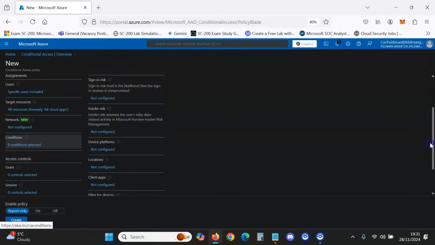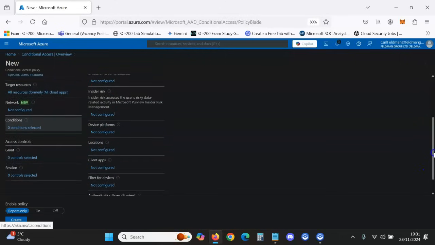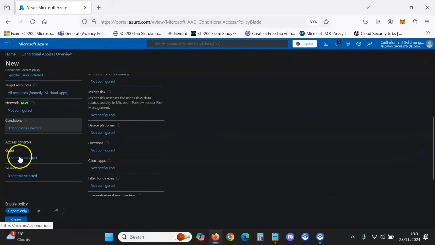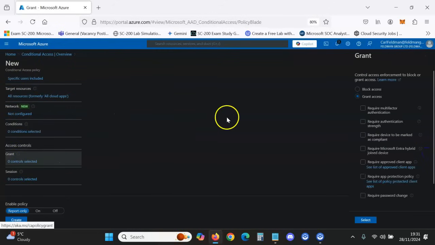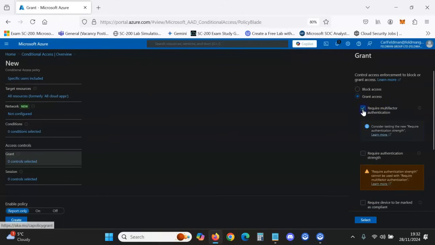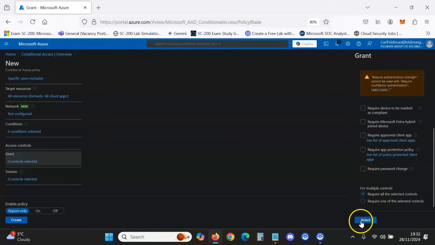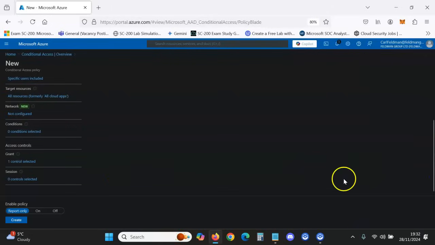Hold on. No, it's not the conditions. I'm not going to set conditions. I'm just going to set grant. That's where it's at. I apologize. Require multi-factor authentication. Click that and really just select. Yep, on, and then that is really it. Click create.